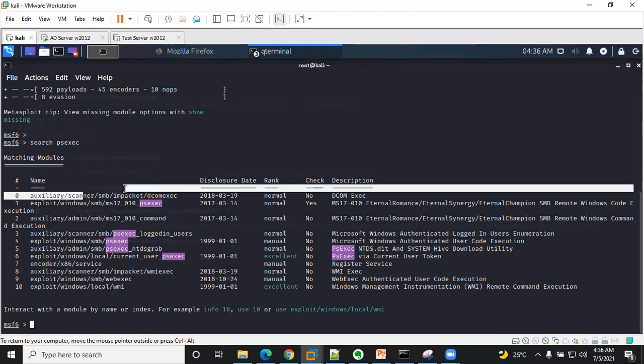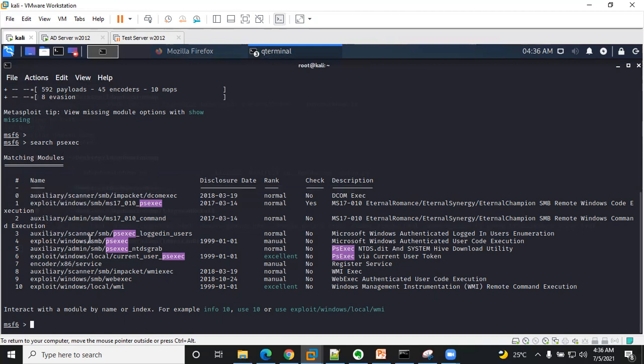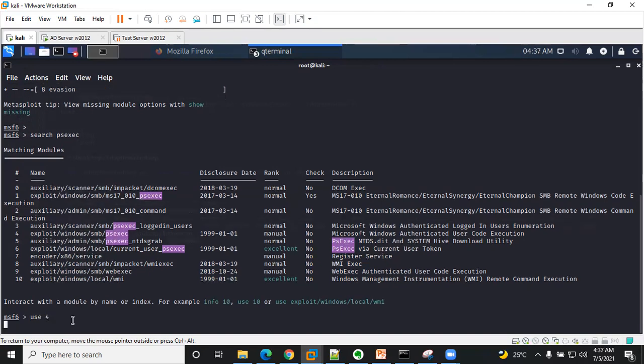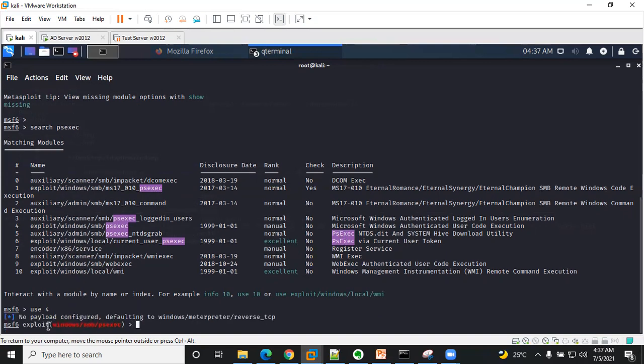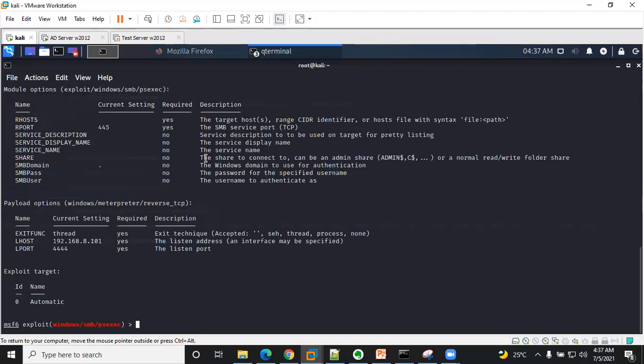So let's take a look at what we have. You can see we have an exploit. So we are looking for an exploit, right? So we are going to use this exploit here. Take a look at the number, which is 4. So instead of writing it out, we just use 4, right? Okay. So we'll load up our Metasploit module. Then let's take a look at the options that are available for us to configure.